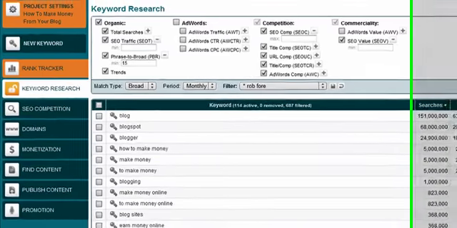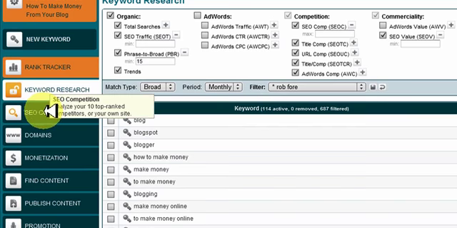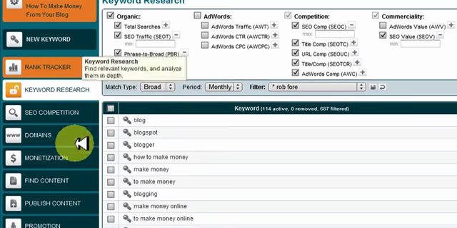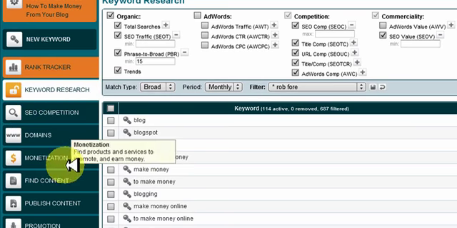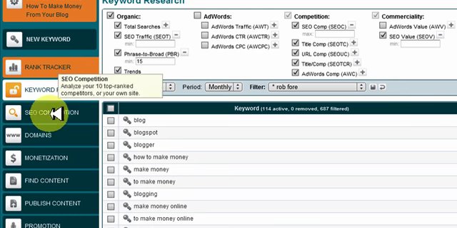Now what I want to do is, I only ever concentrate really on the SEO competition and the keyword research. Market Samurai has much more in terms of monetization and all of these things, and I don't really know what they are, because I've enough to be getting on with on the internet as a blogger and as an internet marketer, without going off on a different tangent. There's just so much to learn, so I just keep it down to the nuts and bolts, and I would advise you to do exactly the same. Those are the two tabs that I focus on when I'm doing my keyword research.